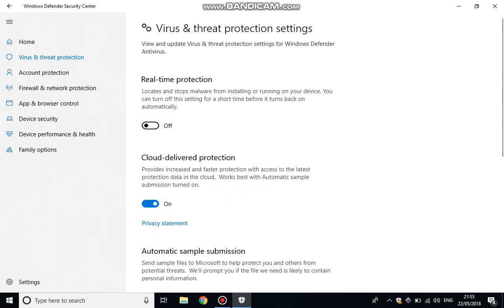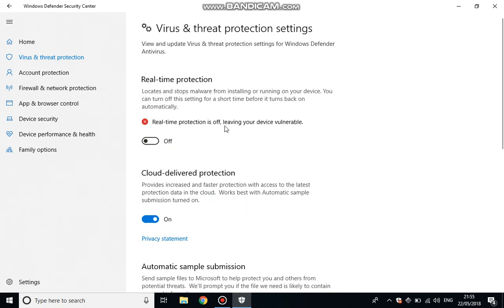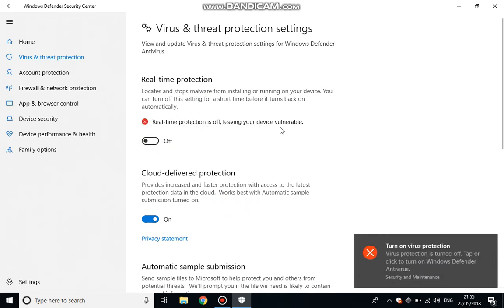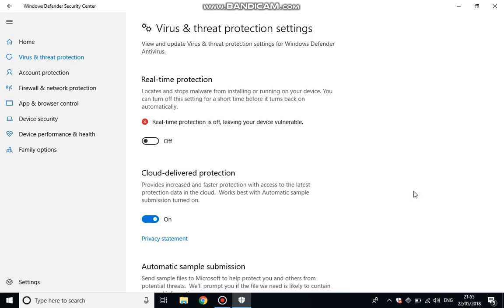Windows is going to tell you, are you sure you want to turn your antivirus off? You just hit yes, and the real-time protection is turned off, leaving your device vulnerable, and another pop-up just to let you know, so you have been warned. Basically, install your program, and once everything is good, restart the laptop. Do not forget to turn this back on.